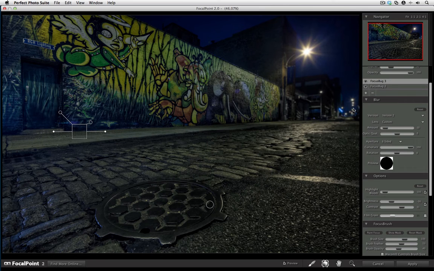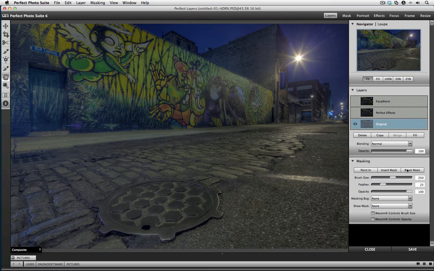Now, if you want to make those specular highlights pop a little bit more, you can increase the highlight bloom slider, and they'll kind of pop out a little bit more, which is really nice. And so you can see it was a very minimal amount, but it does a really nice job of giving some mystery to our vanishing point over there. Now that I'm done, I'm going to hit Apply to return back to Perfect Layers, and then save it to return back to Lightroom.